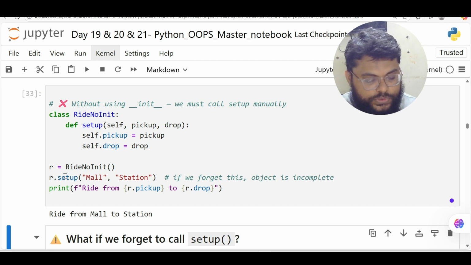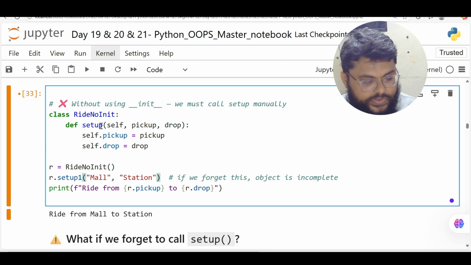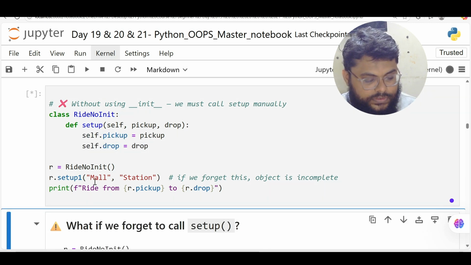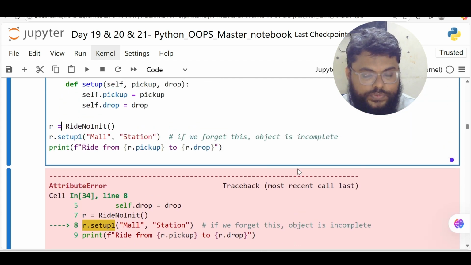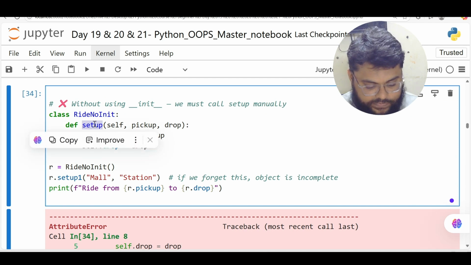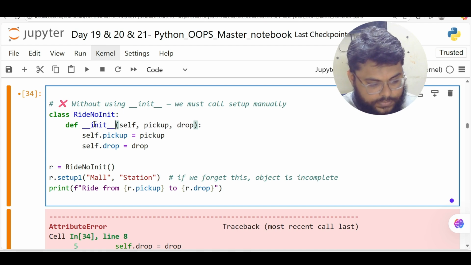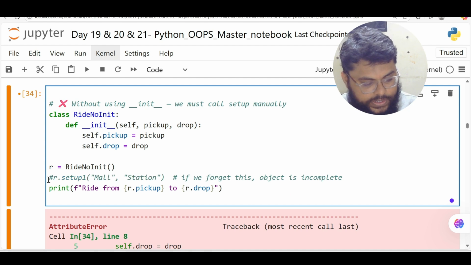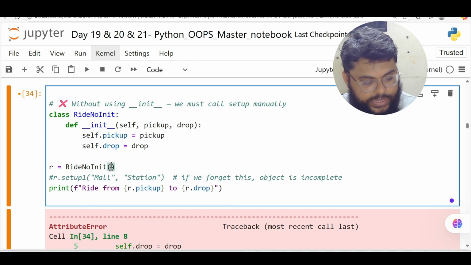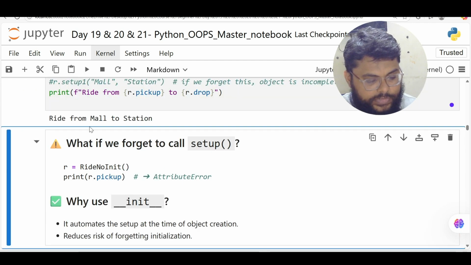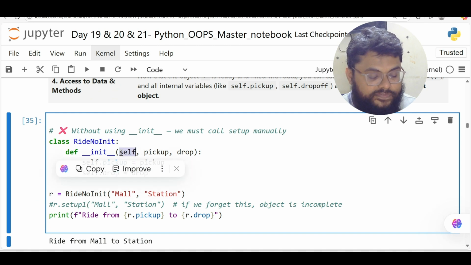But what happens is you need to specifically call this function. For example, if I forget the function name inside my class, the program will not run. It says object has no attribute setup class, so it will error out. Now if I define underscore init, even if I forget what my function inside my class is, I can directly run my program. That is the advantage underscore init and self gives you.